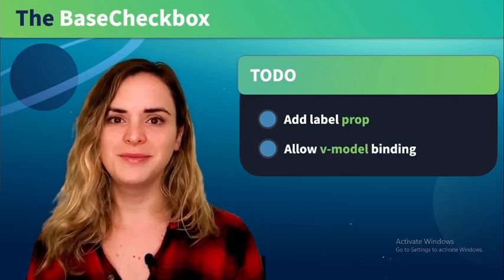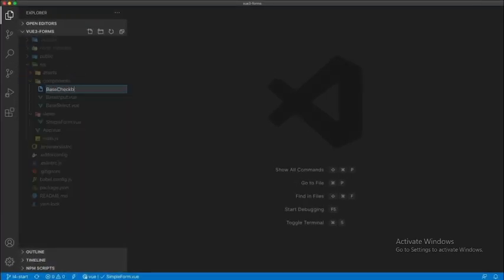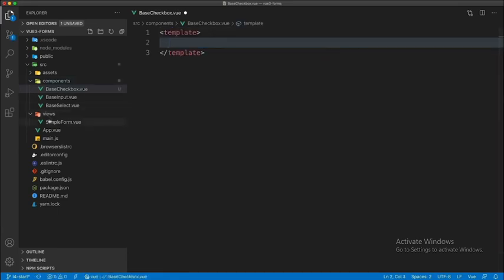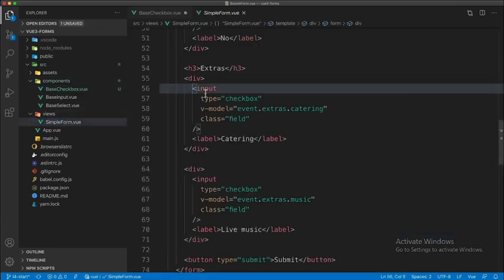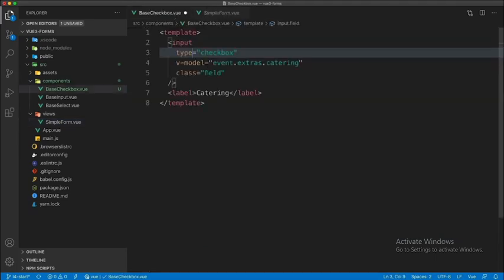Let's dive right in. First, we'll create a new file, baseCheckbox.view, inside the Components folder. We are going to add a template block and copy the input with type checkbox in our simpleform.view file, which holds the control for the catering into it.